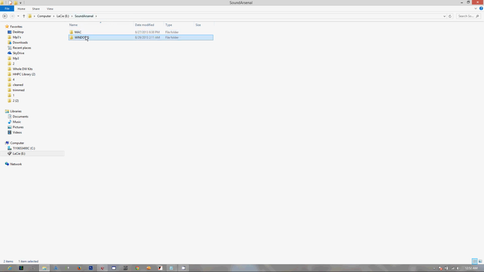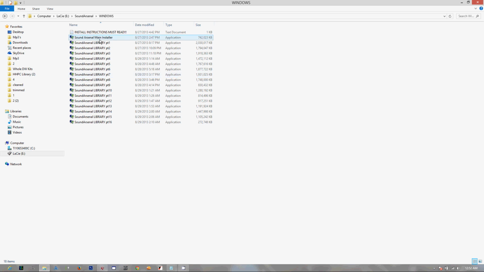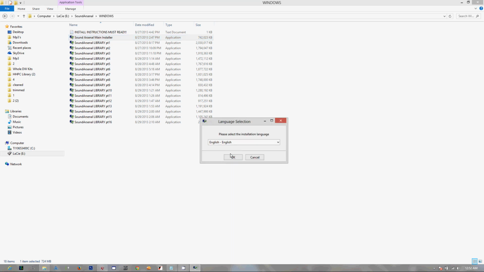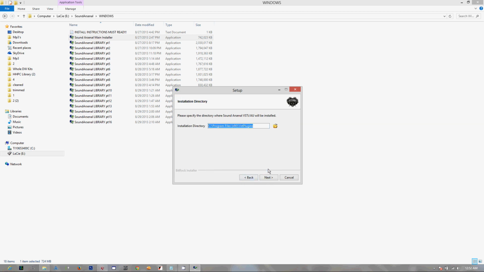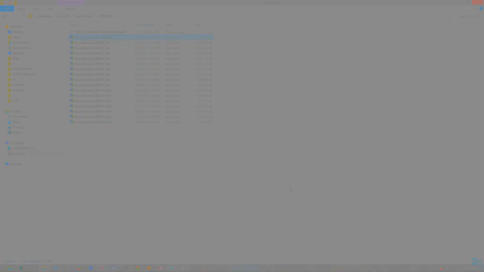Windows is a little more straightforward. You run the installers: once you get all these 16 libraries, you install the main installer, and then all the libraries. It's just a typical install, nothing crazy. It's going to put everything where it needs to go, so you don't have to worry about it. Okay, for English, next, accept, and it's going to place it in your default VST plugins directory, and that is the install process.